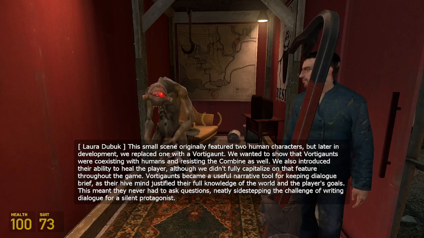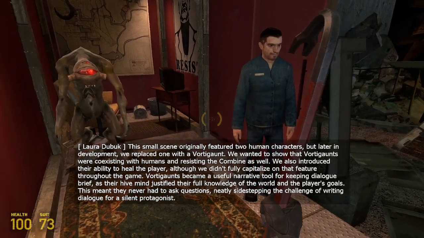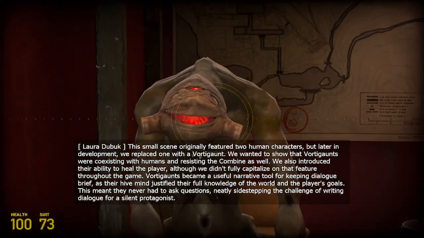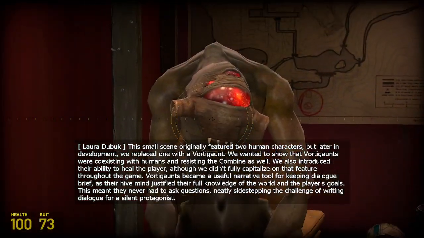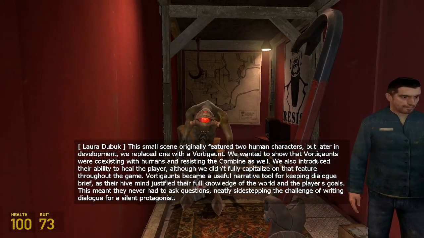Vortigaunts became a useful narrative tool for keeping dialogue brief, as their hive mind justified their full knowledge of the world and the player's goals. This meant they never had to ask questions, neatly sidestepping the challenge of writing dialogue for a silent protagonist.